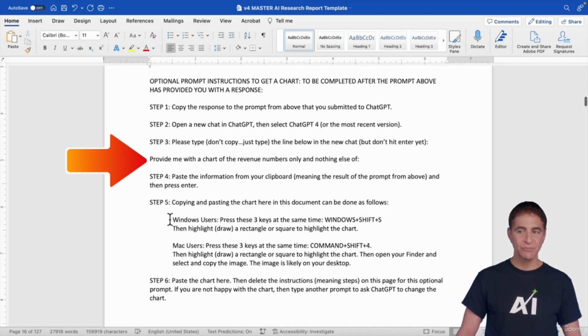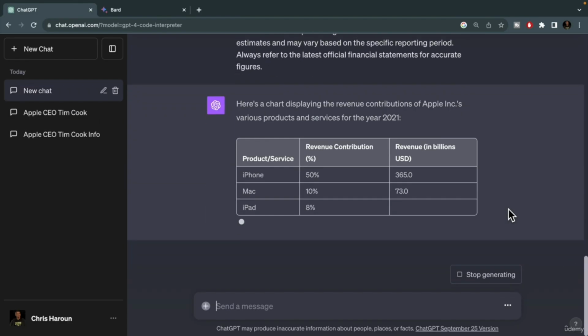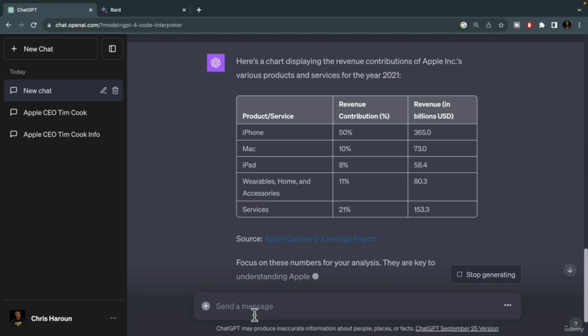So I'm going to type this: provide me with a chart of the revenue numbers only and nothing else. It's okay if you make typos. Paste. And so a chart is going to be created for us. Sometimes it looks like a table. And so what we can do is say, not a table, a chart.